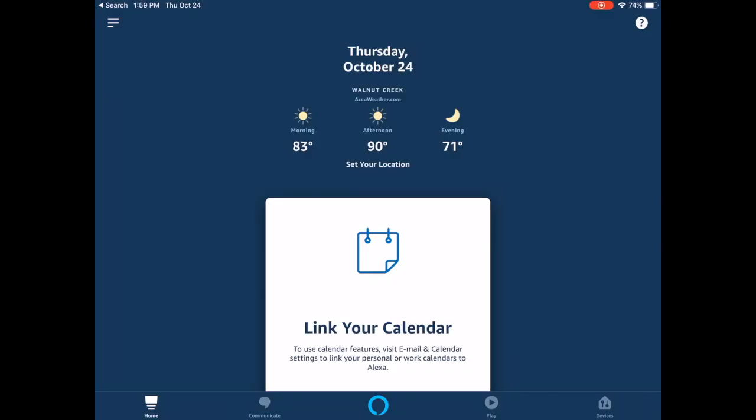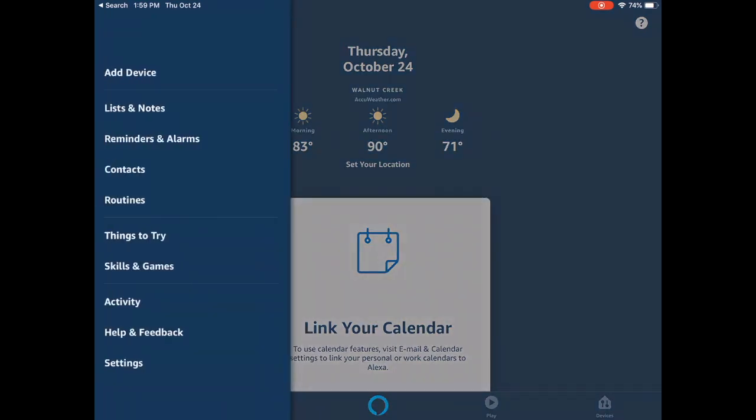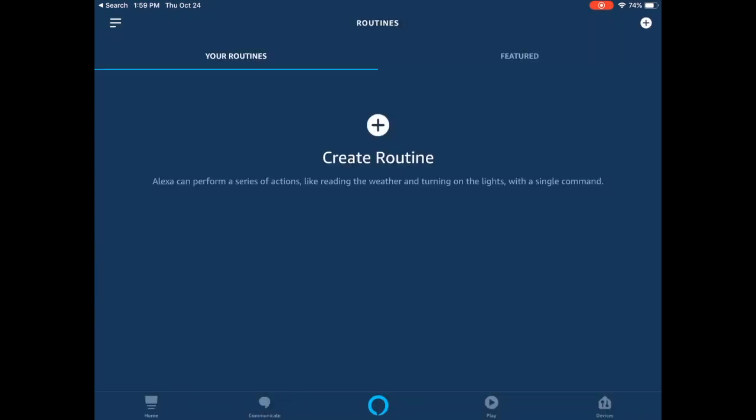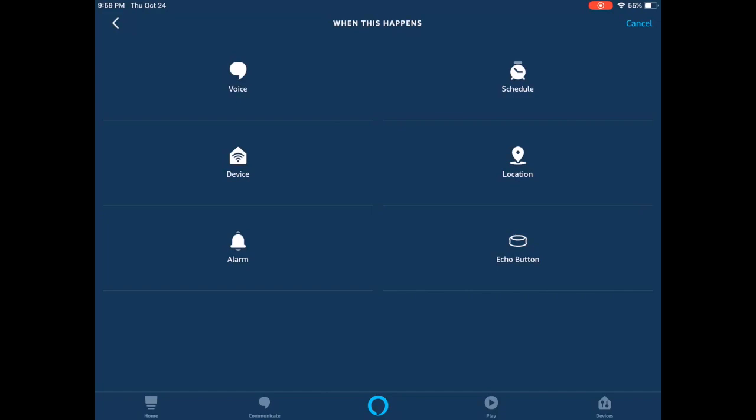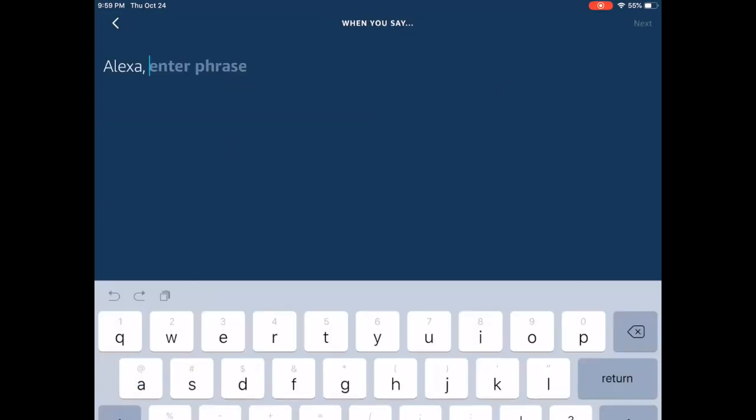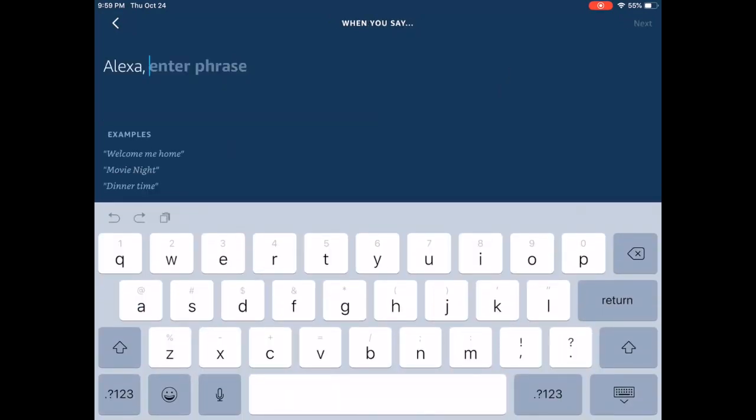From the Alexa app, you can also create routines. For example, I'm going to show you how to create a simple routine so when I leave my home, Alexa makes sure that the AC is off and the door is locked. For that, I want to tap on the menu, then go to routines and create a new routine. So first of all, I'm going to set up the trigger. And I want this routine to get triggered when I say, for example, Alexa, buy house.